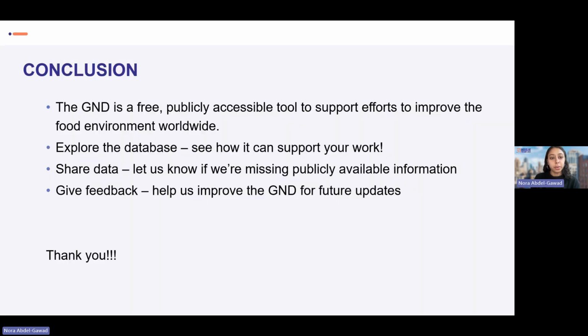So just in conclusion, this is a free, publicly accessible tool that we hope will support efforts to improve the food environment worldwide. We encourage you to explore the database, see how it can support your work. If there is publicly available data that you're not seeing on there, please do reach out to us and share that data. We hope to have as much data as possible to improve the comprehensiveness of it. And yeah, please give feedback as we work on improving the GND in future updates.